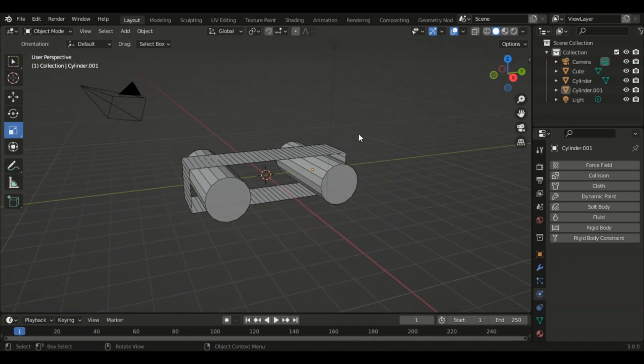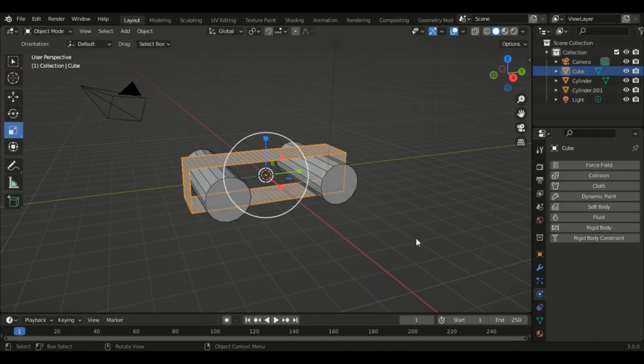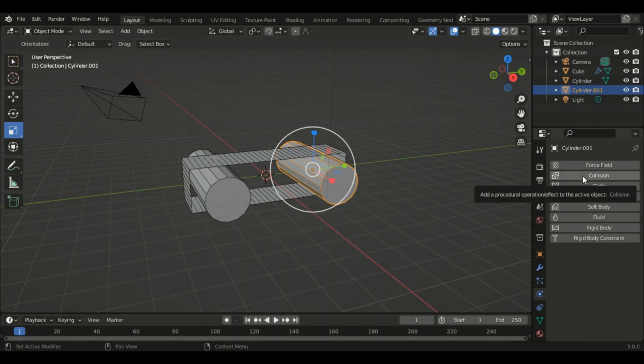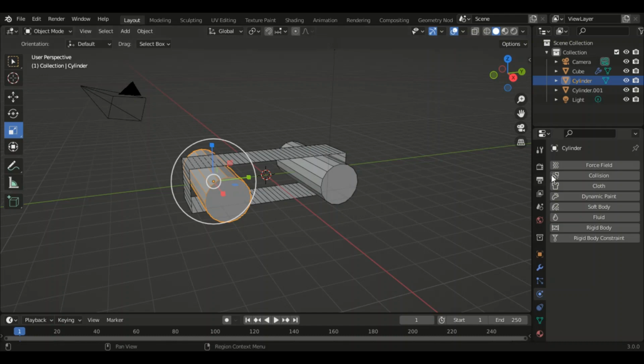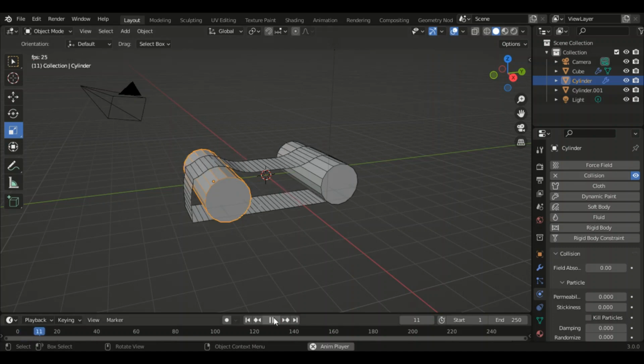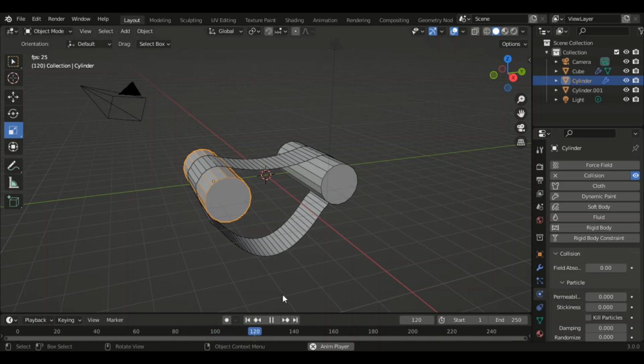Now we are going to add physical properties to our objects. First, we will select the belt. Here you can see the blue icon of physical properties. We will select cloth for our belt and collision for both the cylinders. Yes. Now we will play the video. You can see how the belt is falling on the cylinders.